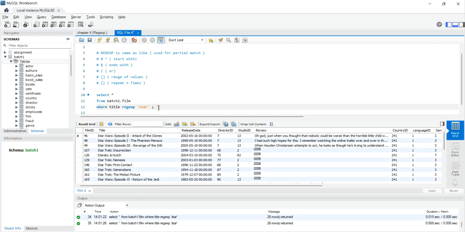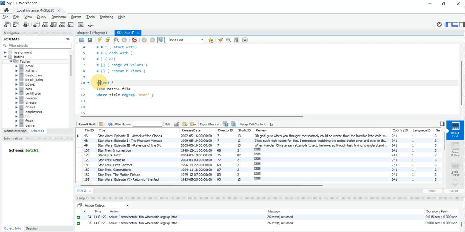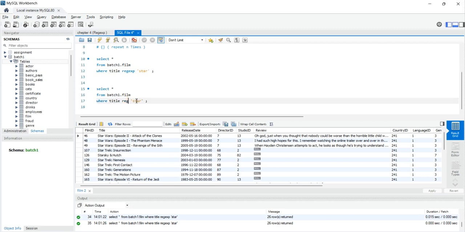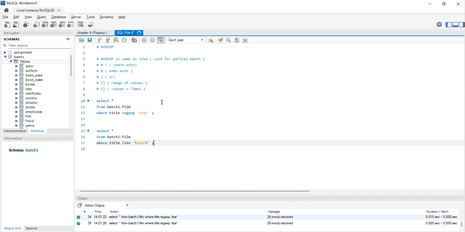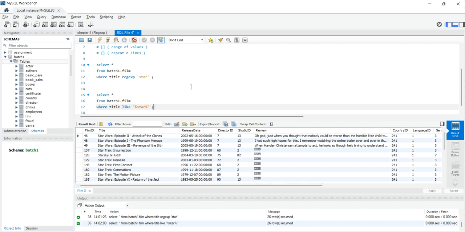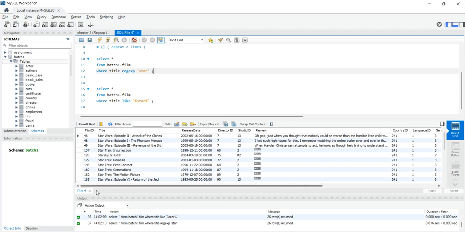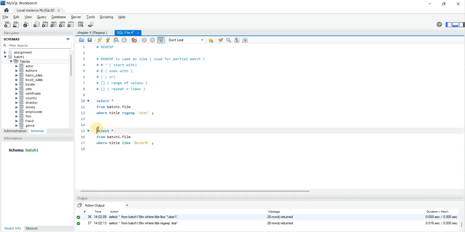In the same way as with the LIKE operator, if you remember, yesterday we used the LIKE operator. Let me copy and paste this. In the LIKE operator, for the content we write percent, content, star, percent. How many rows do we get? 26. And in the regular expression we get the same. So regular expression is like the LIKE operator, but you can reduce your query using regular expression.